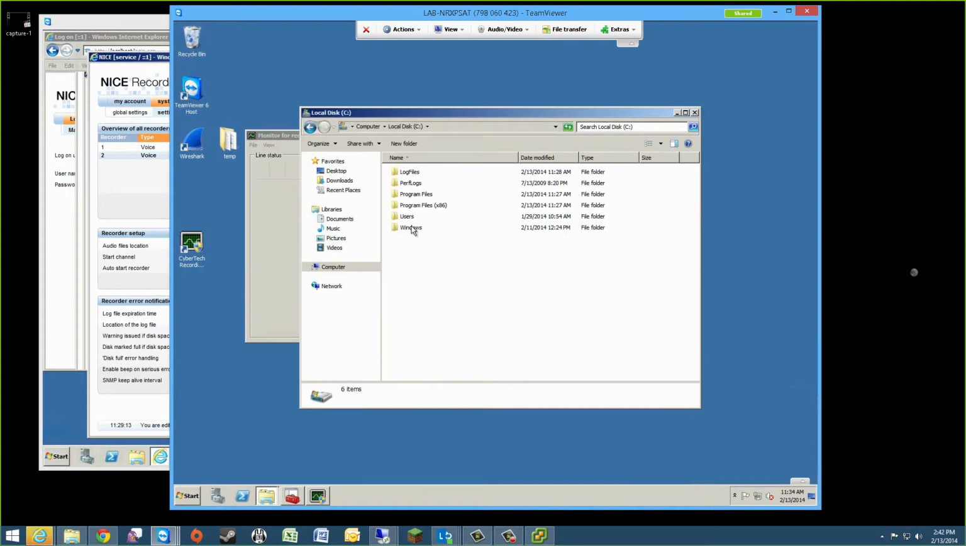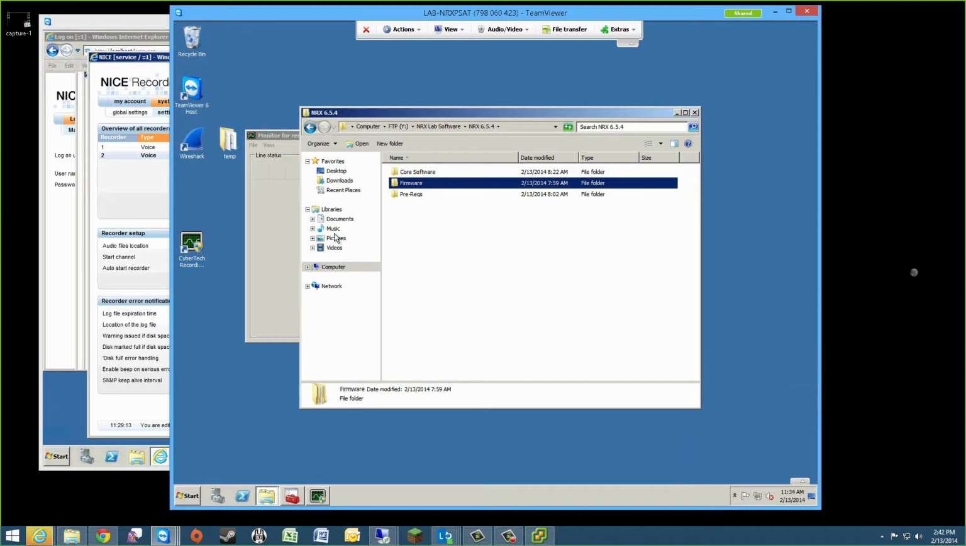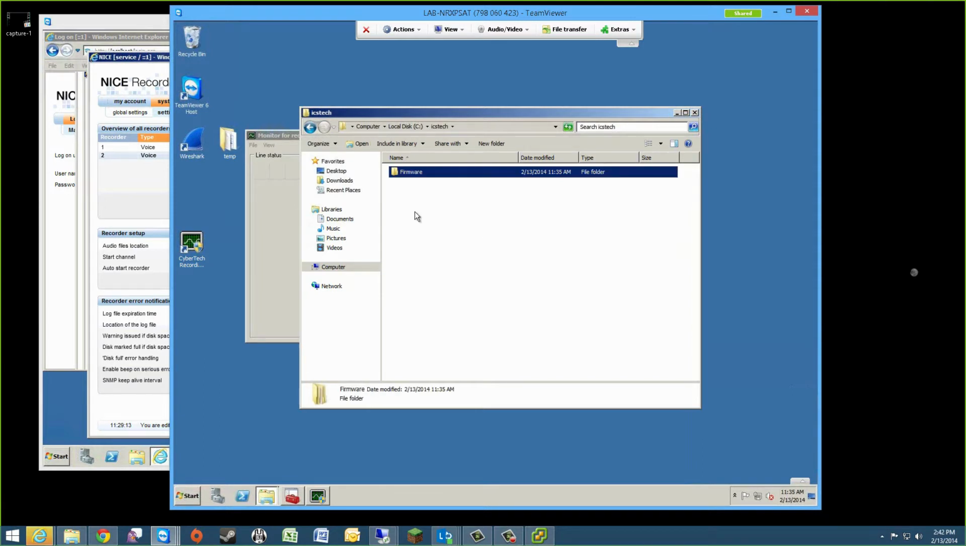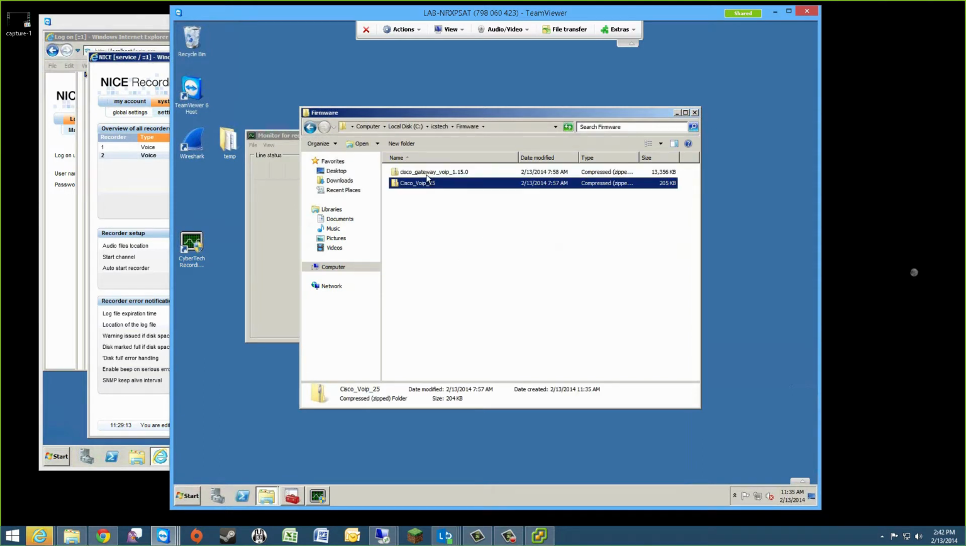I've already downloaded the firmware from the download center. That's these two right here. I have two different types of firmware for our particular install. One is Cisco Call Manager and the other one is Cisco Gateway. The difference between these two is that one records off of IP or MAC address, and that would be Cisco VoIP, and Cisco Gateway actually records based off of extension. But there's some additional things that you have to keep in mind when doing Cisco Gateway. But for right now, we're just going to do Cisco VoIP.